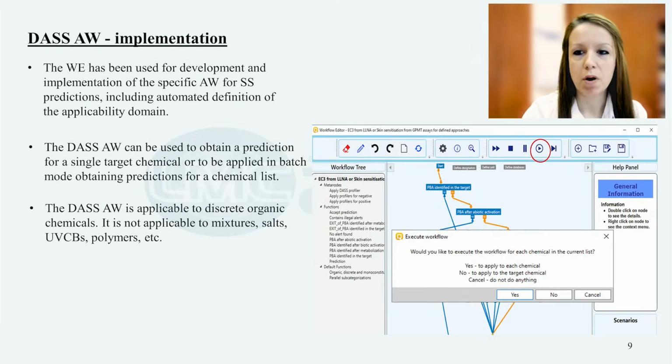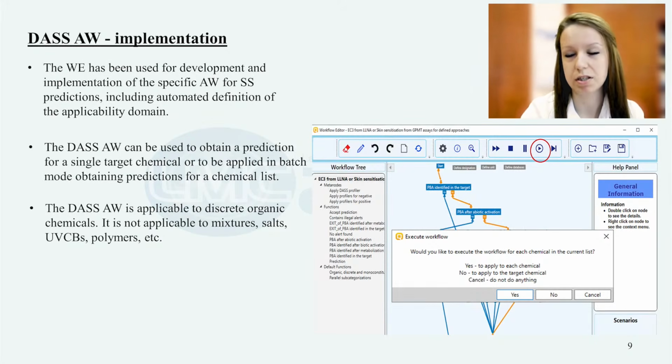And now, more about the implementation of this automated workflow. As I said, it was implemented using the workflow editor. And here on the right, you can see the basic view of the logic that is implemented. This logic can be automatically applied to one or more chemicals at once. However, it is not applicable to inorganics, salts, complex mixtures, etc.